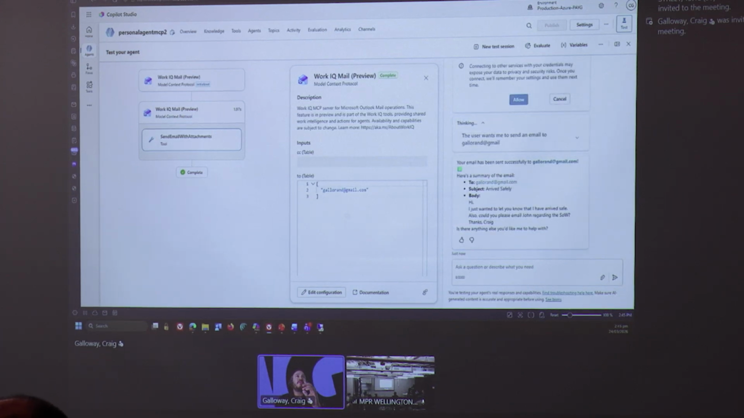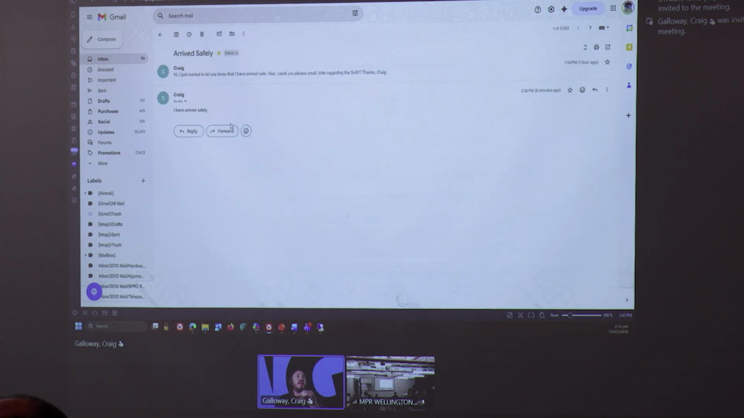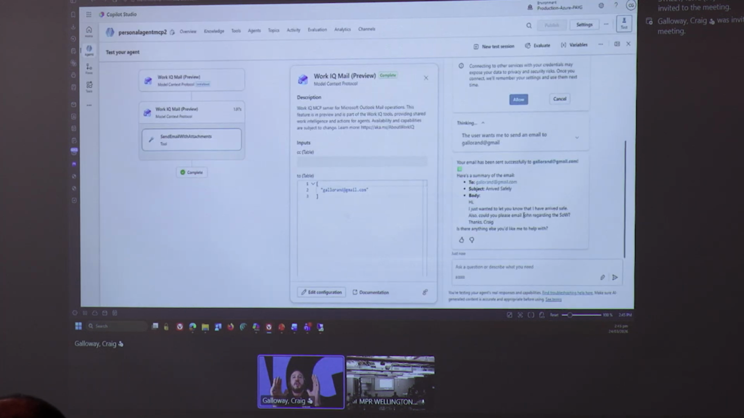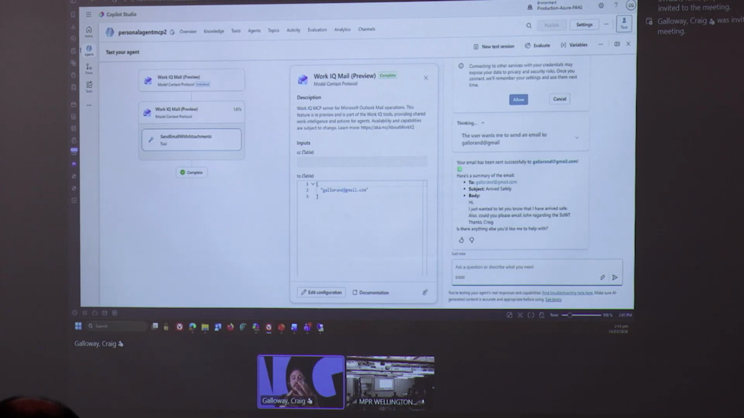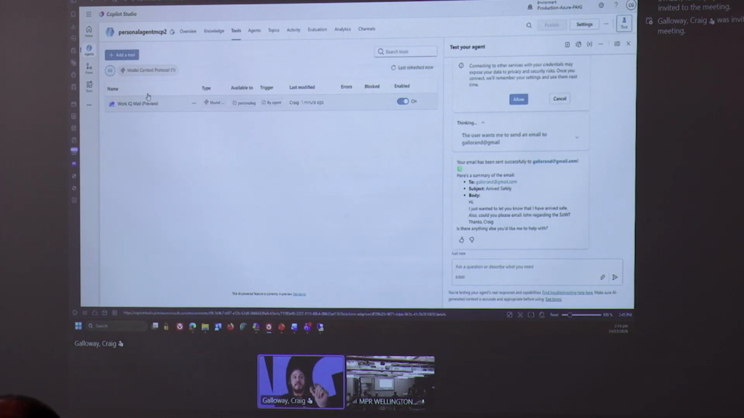So that's been sent through, so that should come through in a second. There we go, I've arrived safely. So we now have the ability to check our emails because that single MCP server has the ability to check our emails, send emails, reply to emails, etc. But if we wanted to take it a step further and go with calendars, there is a specific MCP tool for the calendars itself.